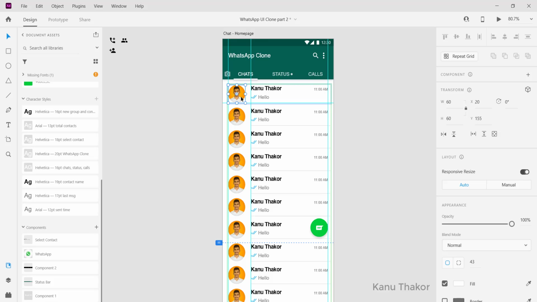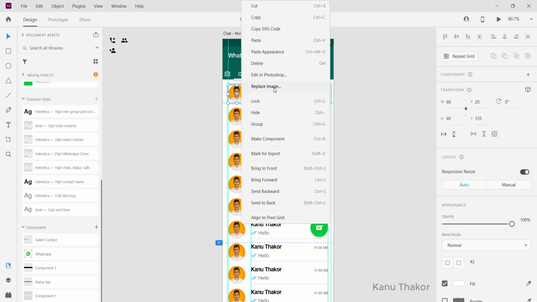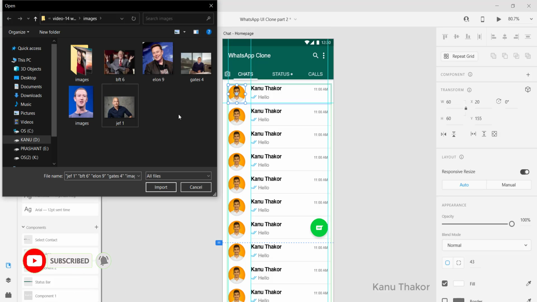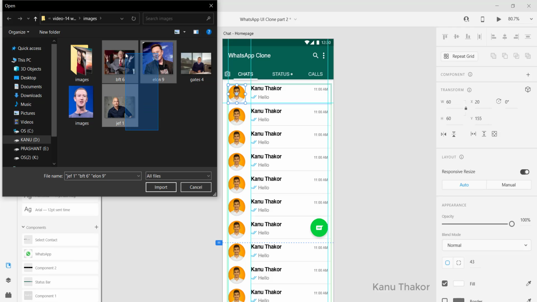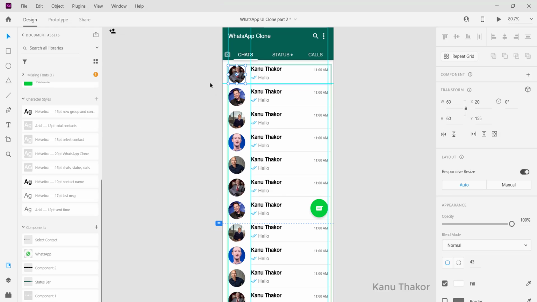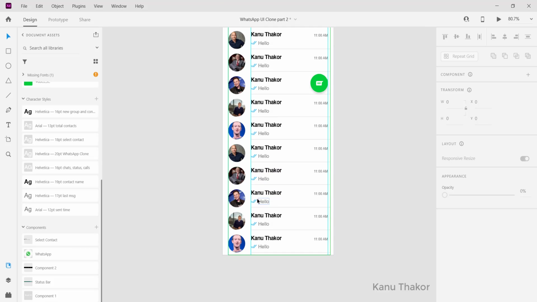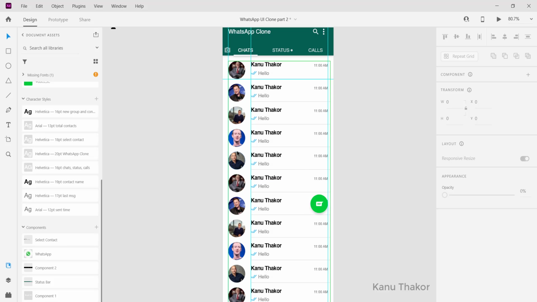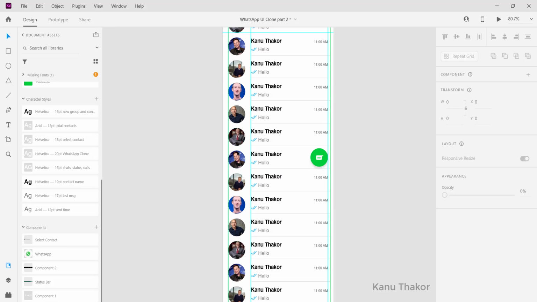So right click on the image and then here is the option of replace image, then click on it. Here I have all these contacts and I am going to add all of them into this. So select all these images and then click import. And as you can see here, all those images are just imported here. It is just in one click, so we don't need to do that manually.